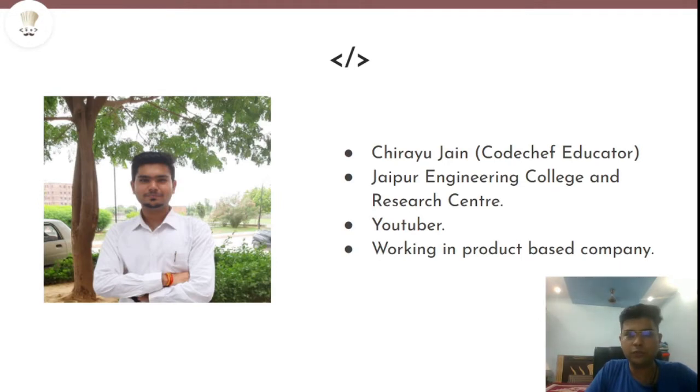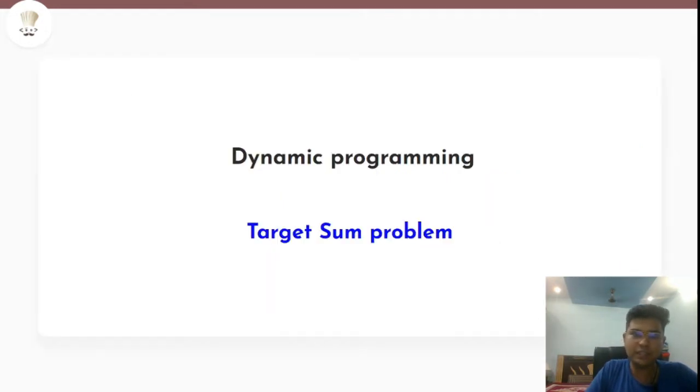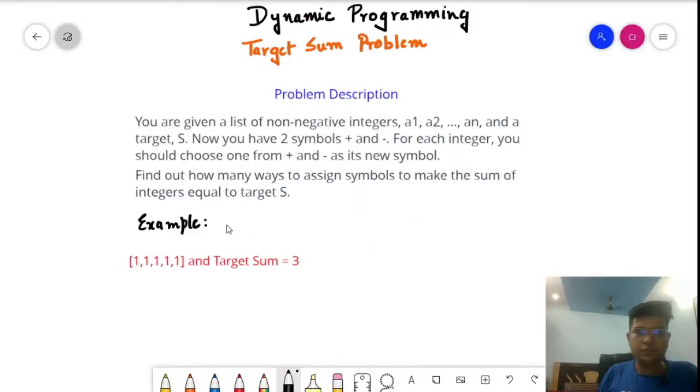Myself Chirayu Jain, I'm a CodeChef educator, and in the series of dynamic programming, today we are targeting the target sum problem. Okay guys, so today we are dealing with a problem named target sum, right? So this is the problem name, and let's start off with the problem description, right?